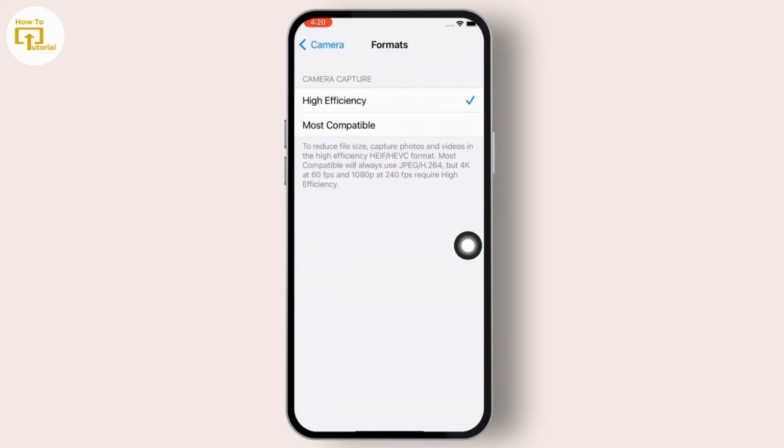Now, by default, your iPhone may set it to High Efficiency, which records videos in MOV format, but to save videos in MP4 instead, simply select the Most Compatible option. And this will ensure that your iPhone records videos in a widely supported MP4 format.